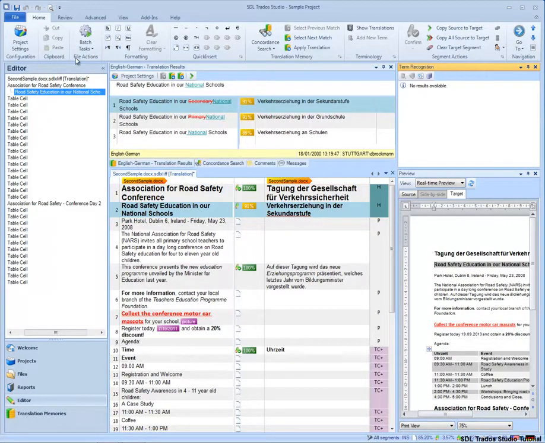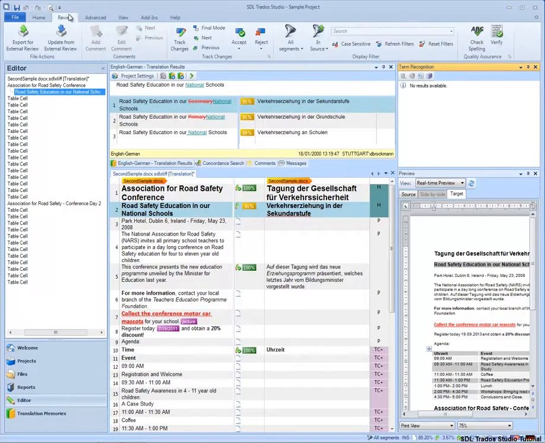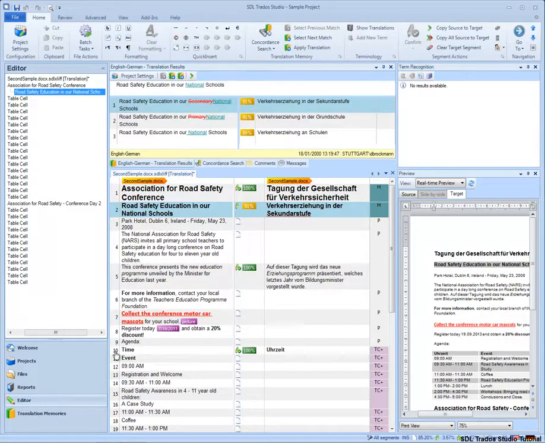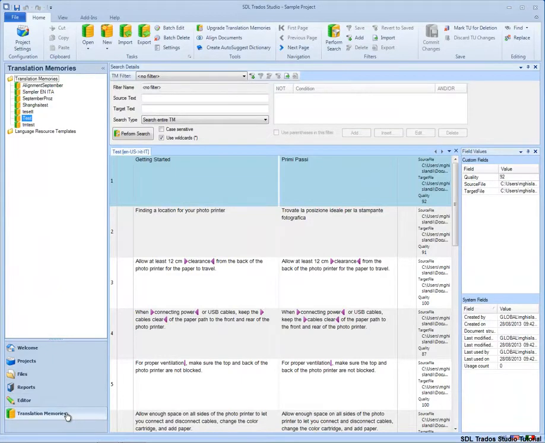All translation tools and features are organized in logical groups for quick and easy access. For example, you can see all translation editing tools in one place, under the Home tab, or all review features under the Review tab. Finally, we have the Translation Memory Maintenance view, where you can maintain and edit your translation memories.